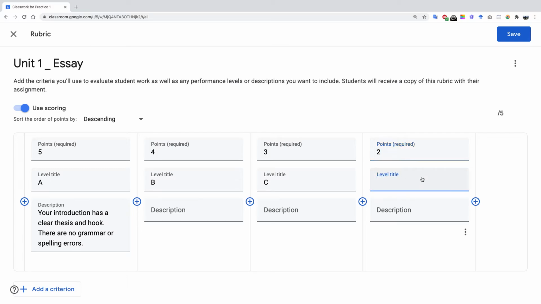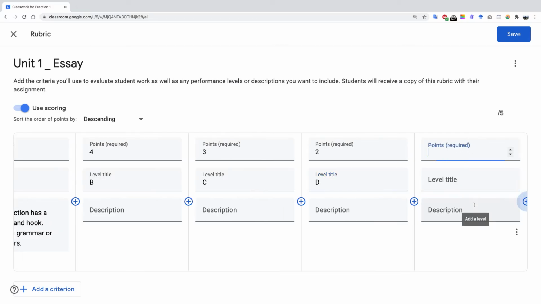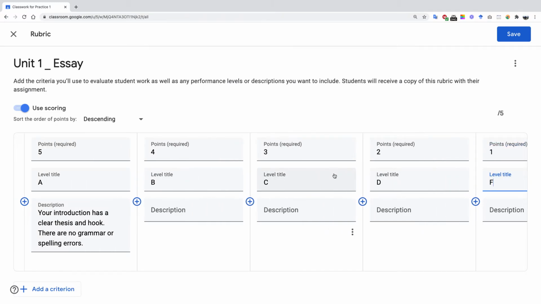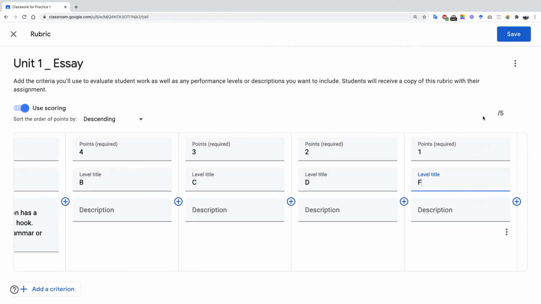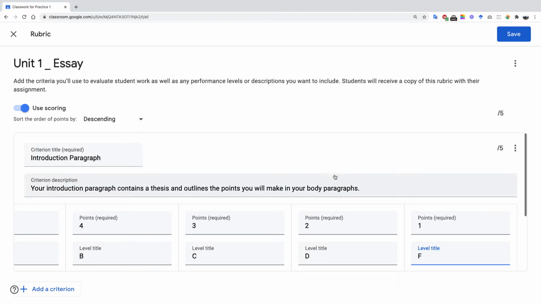I'm going to make this D, and then of course finally you can just put 1 or 0, and I'll make this an F. So we have our first grading rubric detail here, and you can see the system automatically makes it 1 out of 5. And if you scroll back up here on this little column, you will see your introduction paragraph, which is criteria 1.